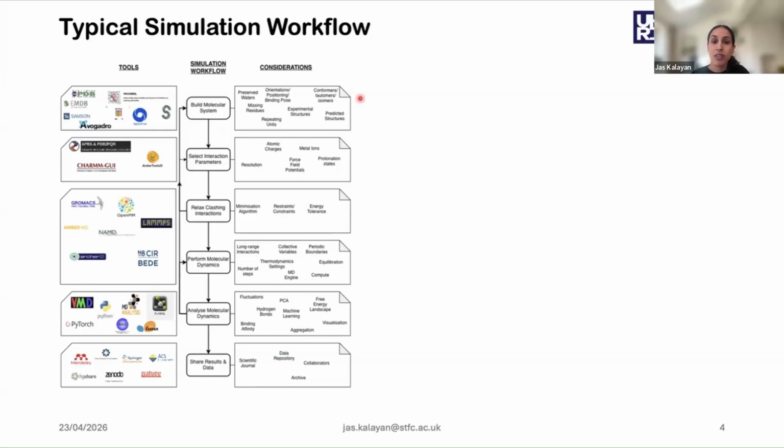And then you need to consider the physics of how we represent the interactions between the atoms in the simulation. And then you need to consider relaxing that system, minimizing the energy between your atoms. And if this fails, then you often need to go back and rebuild your system.